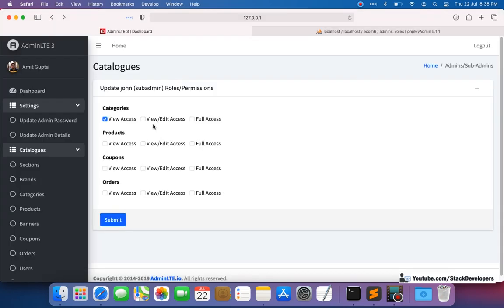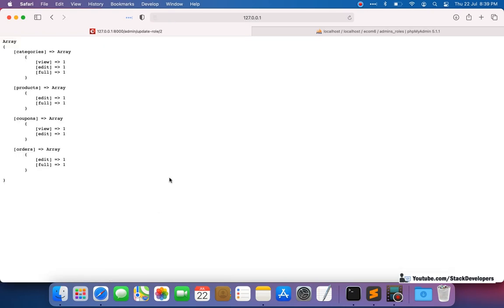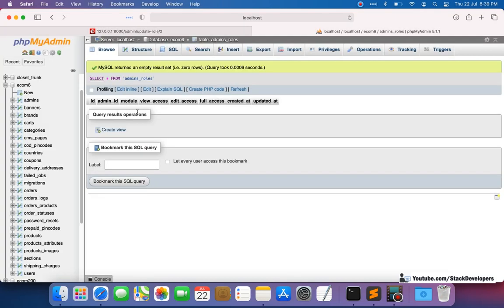See, if you add more, like view and full for this one, coupons view, that much data, then we'll click on submit and see the array. Now it is more clear to you. Now the arrays coming are categories, products, coupons and orders. In categories all three are coming, and in products two are coming, coupons two, orders two. So if the categories come as view, edit and full, we are going to make it all three categories: view 1, edit 1 and full 1.